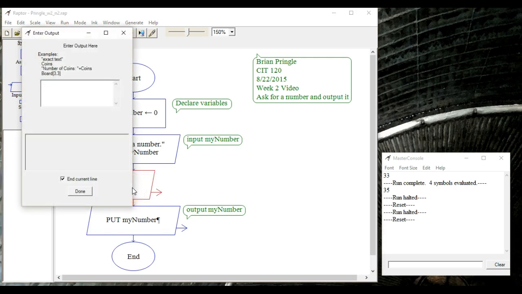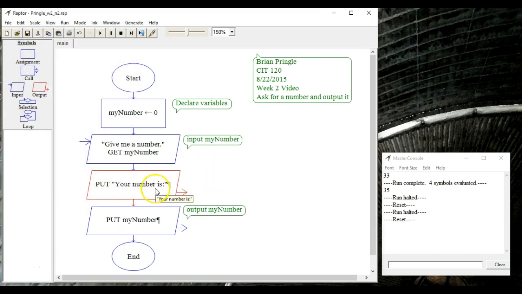And what I'm going to do is, in quotes, say "your number is", and I'm going to put a colon, and then done. What this will do is simply give me a little prompt so I know what that number is. All right, so watch what happens.